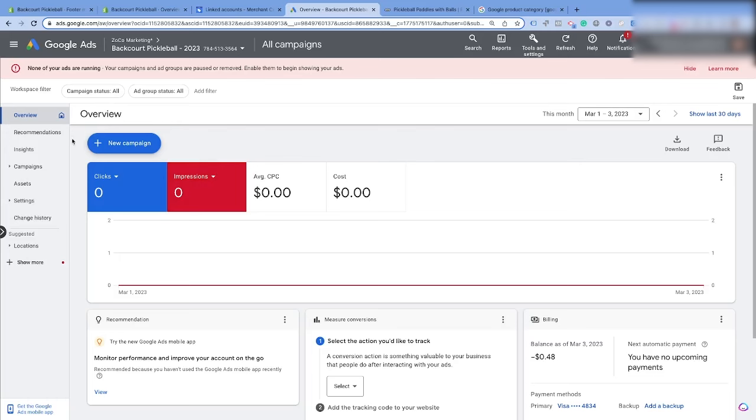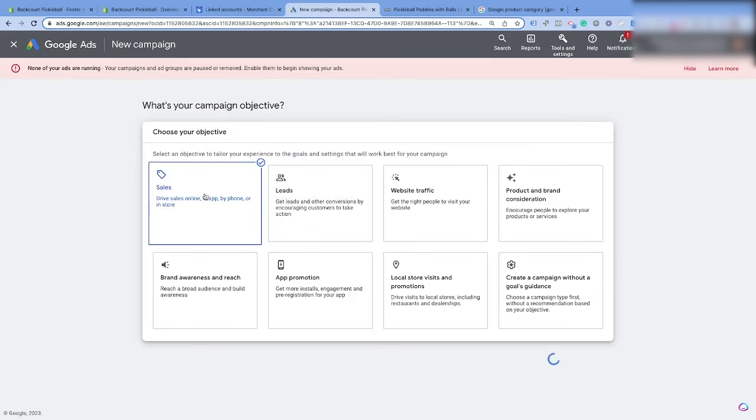So now let's actually go through and create our first campaign. We're going to come over here to new campaign, and then we're going to choose sales.